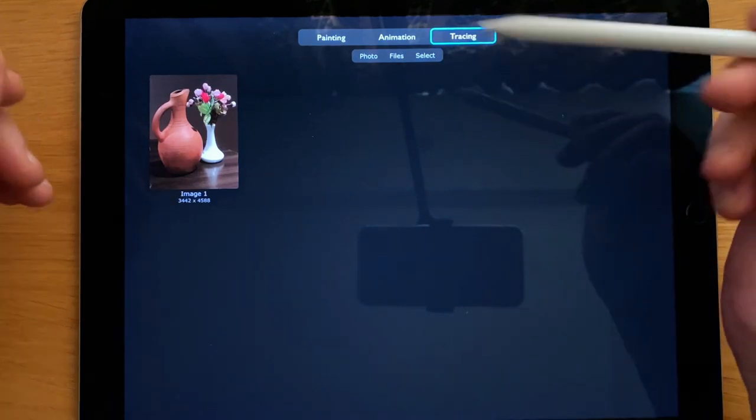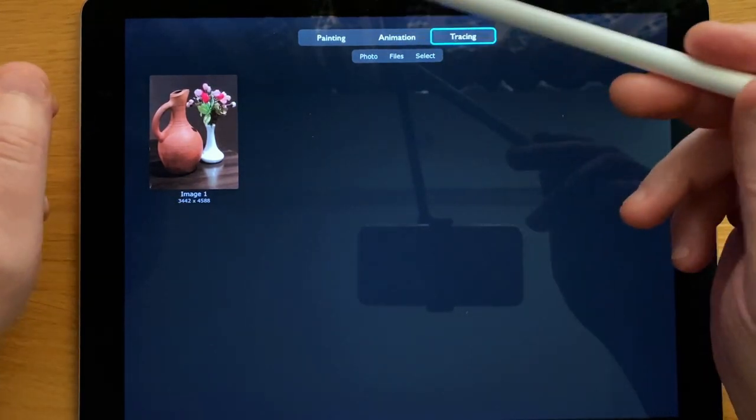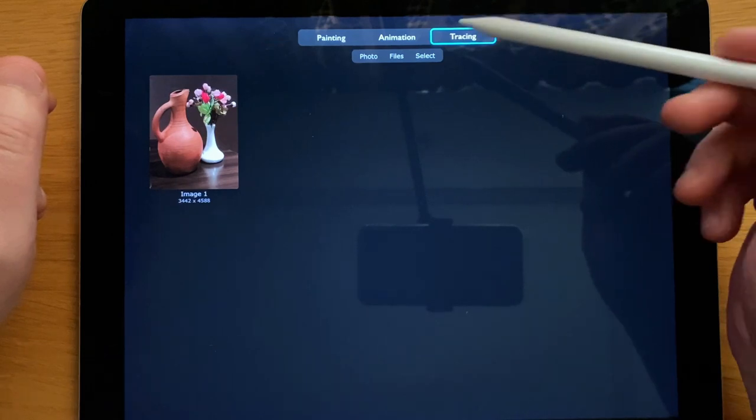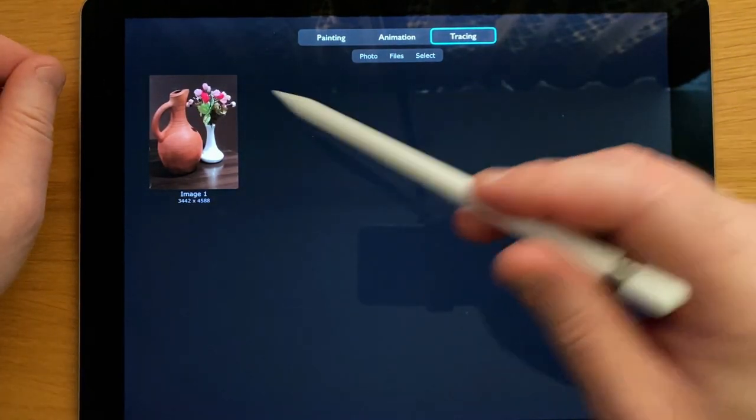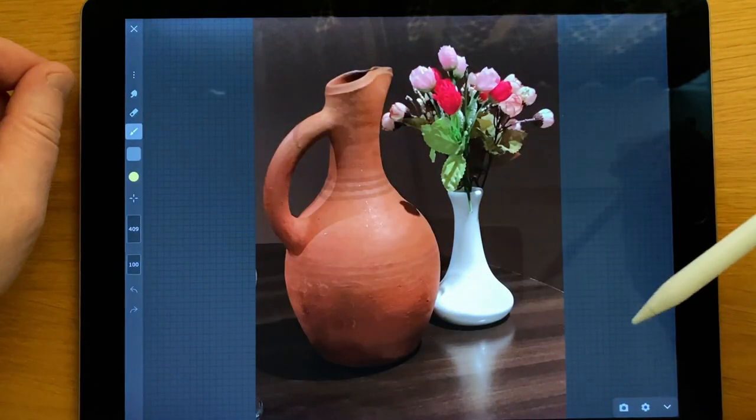When I open iArtBook, I have three options, three modes: painting, animation, and tracing. Of course, I use tracing. And here is the photo which I already uploaded to the tracing tab. Let's see how it works.